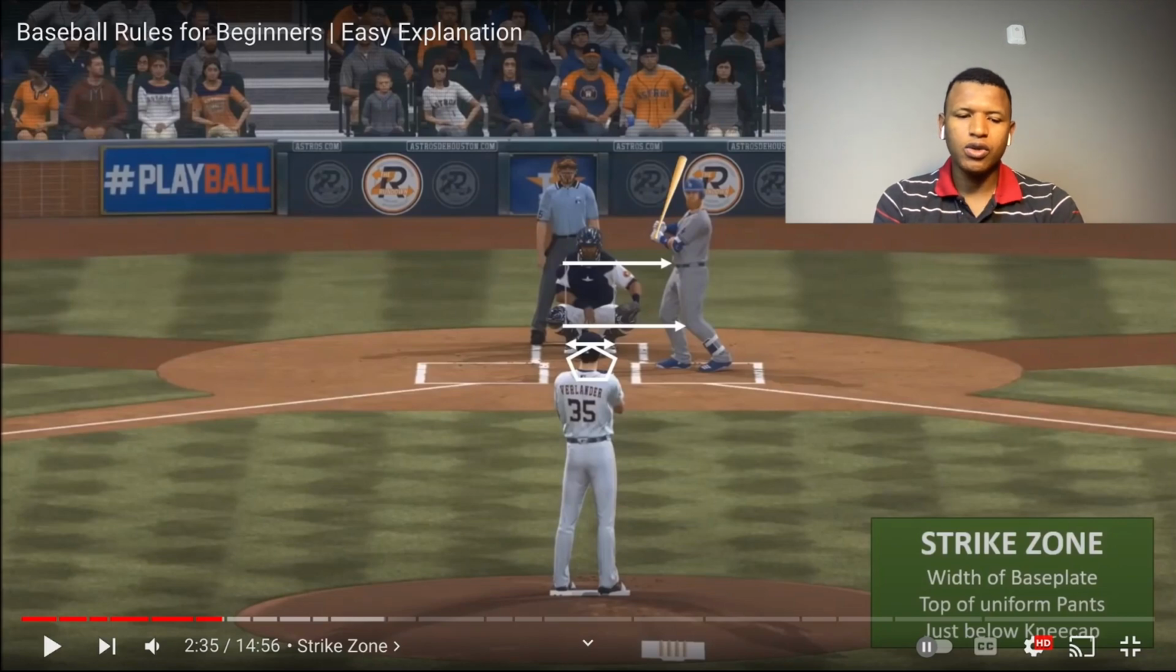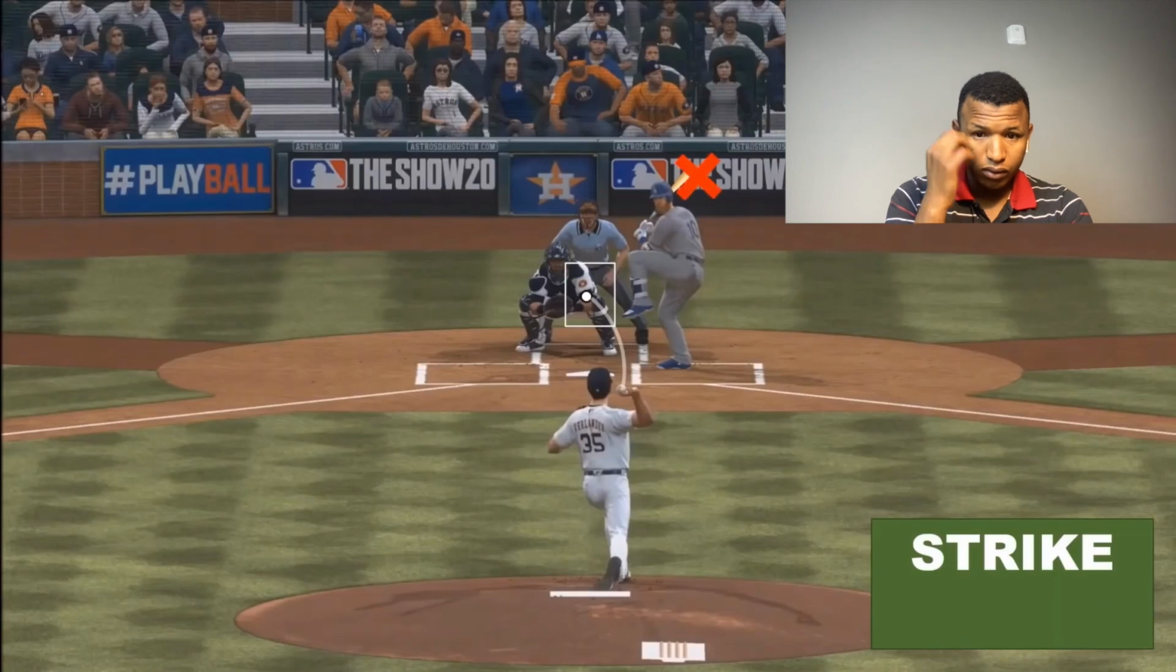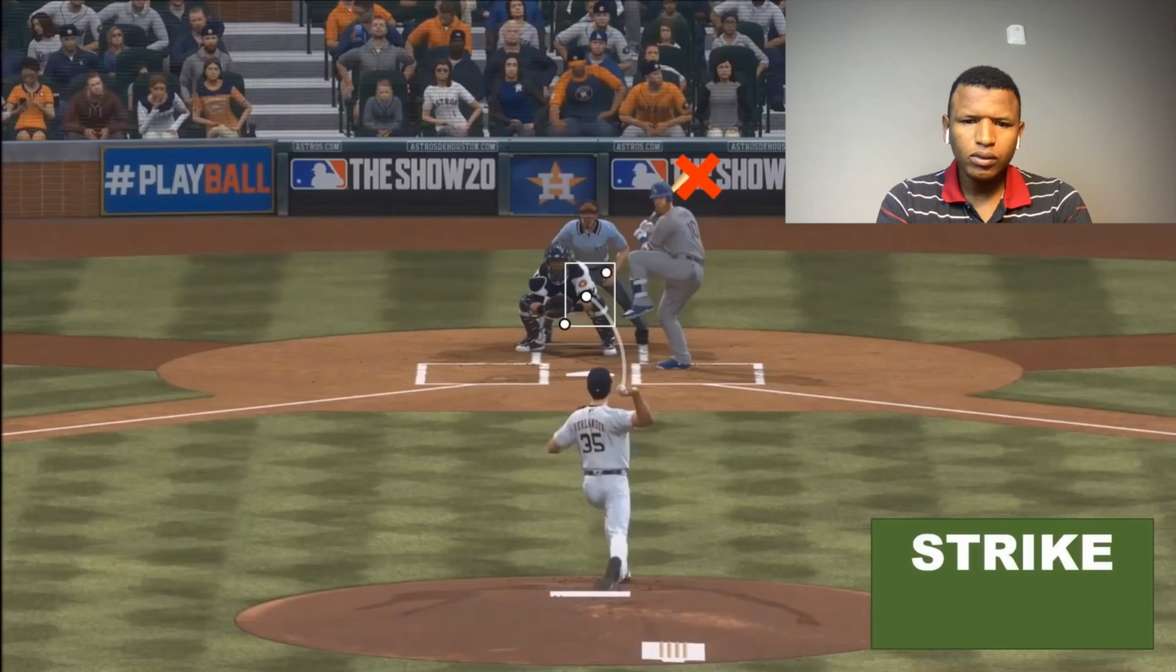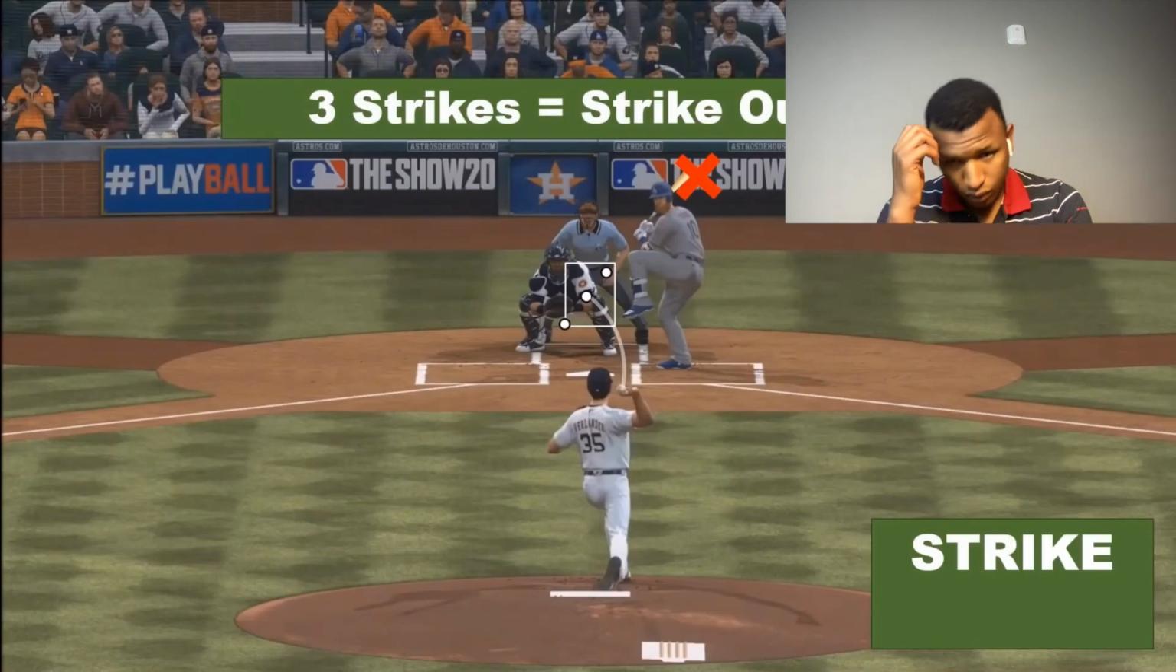But let's continue. Taller players have a bigger strike zone. Let's talk about strike. What is a strike in baseball? When the pitcher throws a ball in the strike zone and the batter didn't swing his bat, that is a strike. Even if the ball is on the boundary, that is a strike. If the pitcher throws three strikes, then the player is struck out. The player would go out and then the next player would come in.